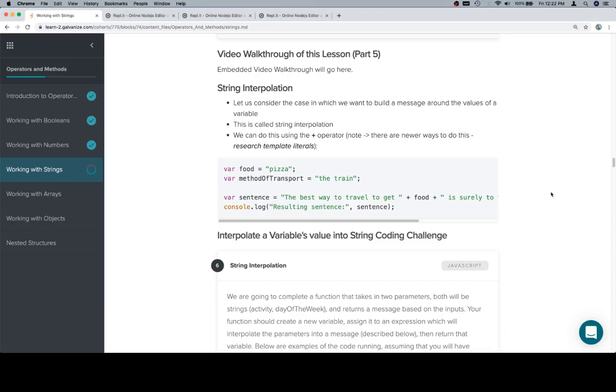Hey everybody, this is part 5 of working with strings, and we're going to talk about string interpolation, which is essentially building a message around the values of a variable. We can do it with the plus operator. There's also a way to do it with something called template literals. We're not going to go into that just now.